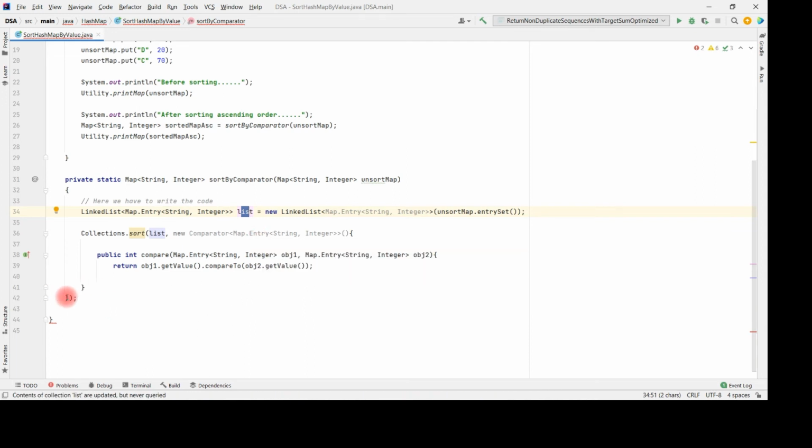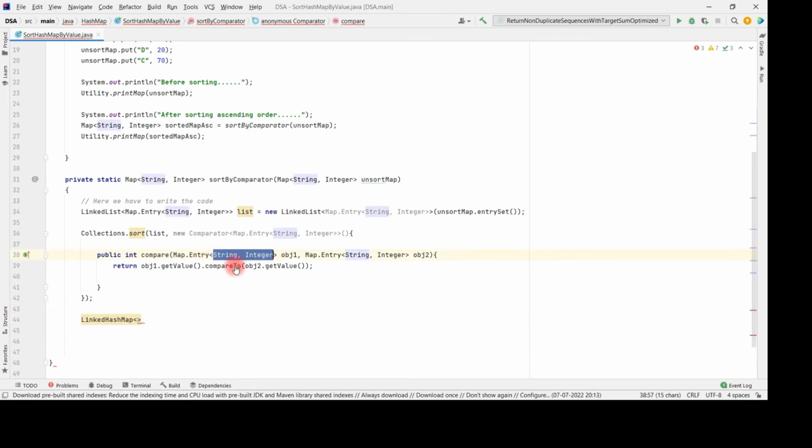Now let me make the indentation correct. Okay, and now this list is sorted, we have to put this list back into the hash map. But here we have to again use the linked hash map so that it will maintain the order. So here I am going to use this linked hash map, which is again of type string, integer, and this is my sorted one. Okay, sorted map you can say. And here we have to create this linked hash map.